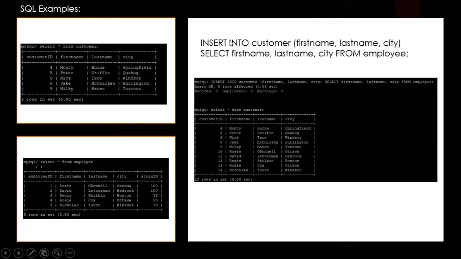So the code we ran is insert into customer, first name, last name, city, select first name, last name, city from employee. And this is the output we get. As you can see, Rosie, David, Regis, Rosie again, and Nicholas have been inserted into the customer table, and the first 5 rows that were originally in the customer table have been unaffected.